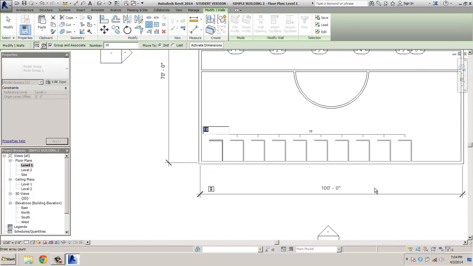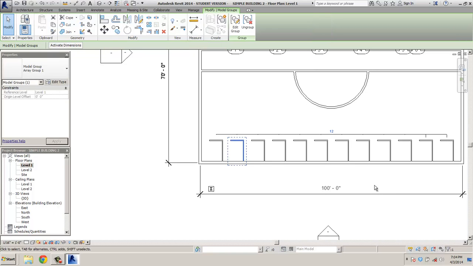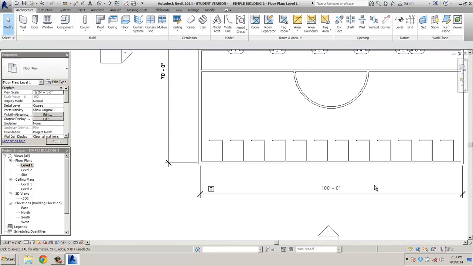So now we can see we got 10. Well, now it appears that we have room for 2 more. So by just typing the number 12 in here instead of 10, it will expand that to 12 cubicles instead of 10.